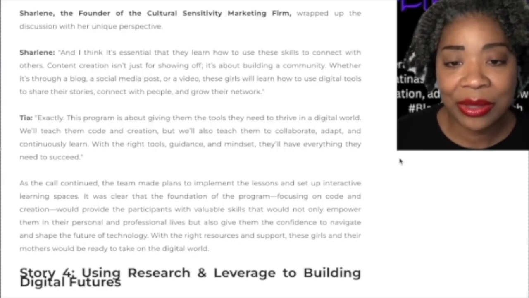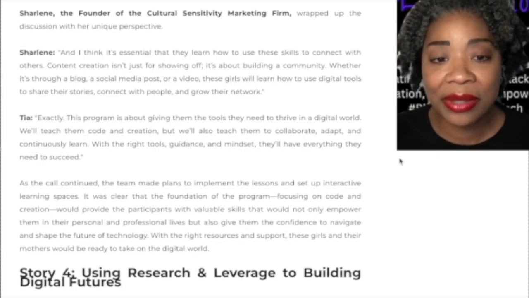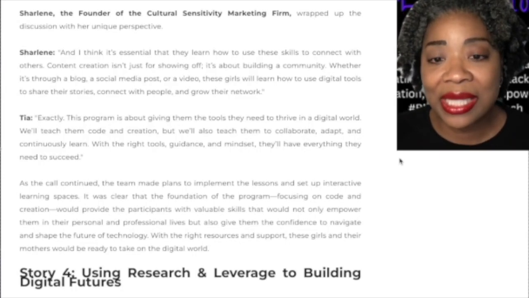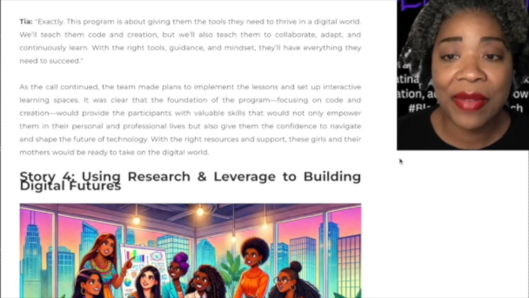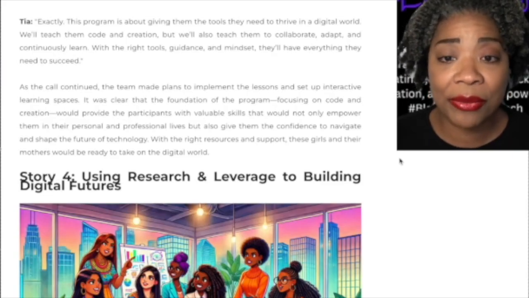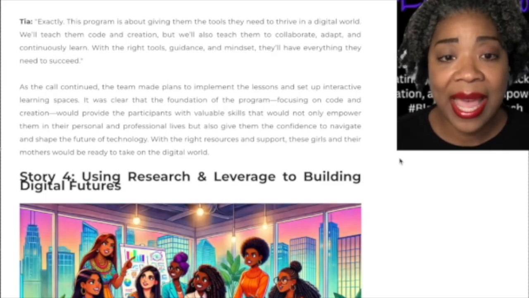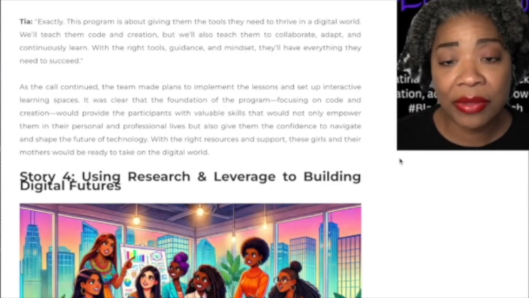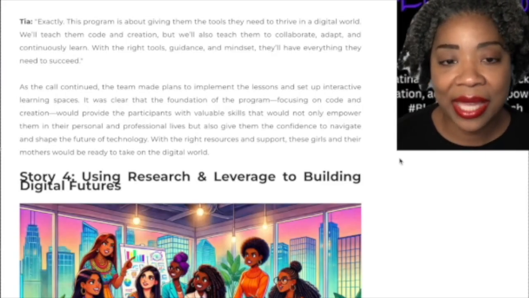As the call continued, the team made plans to implement the lessons and set up interactive learning spaces. It was clear that the foundation of the program, focusing on code and create, would provide the participants with valuable skills that would not only empower them in their personal and professional lives, but also give them the confidence to navigate and shape the future of technology. With the right resources and support, these girls and their mothers would be ready to take on the digital world.